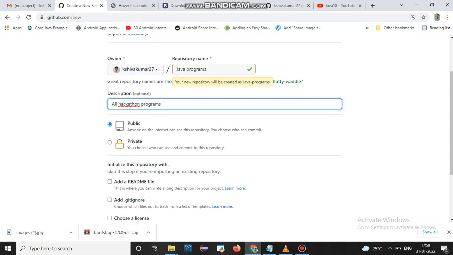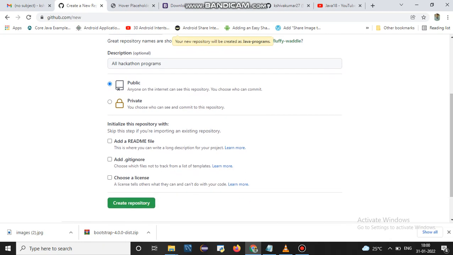Here you can add any name, and you can choose whether you want your GitHub project to be public or private. You can choose either. I'm choosing public here, so anybody can access the files of the programs that you have written.